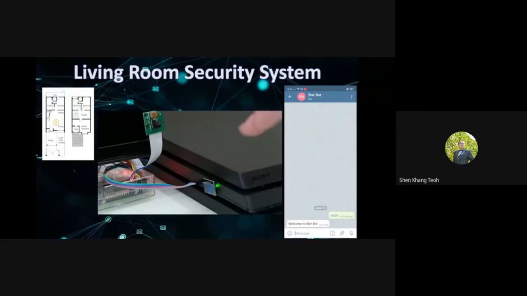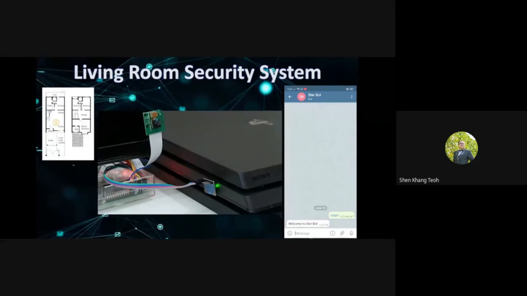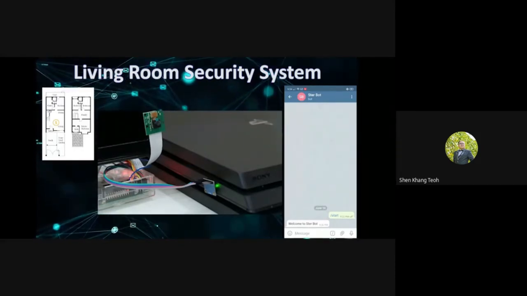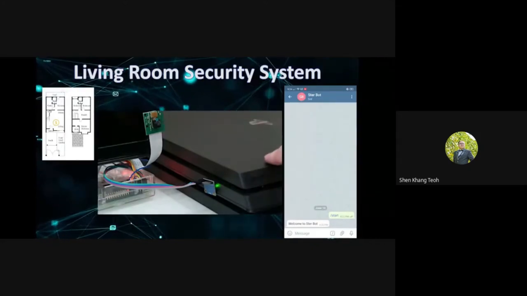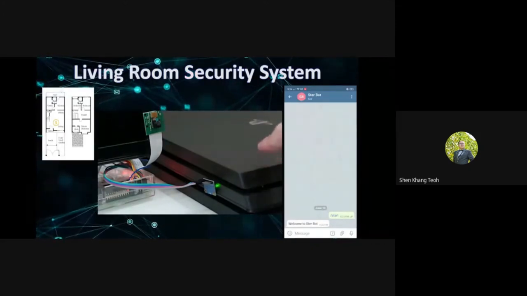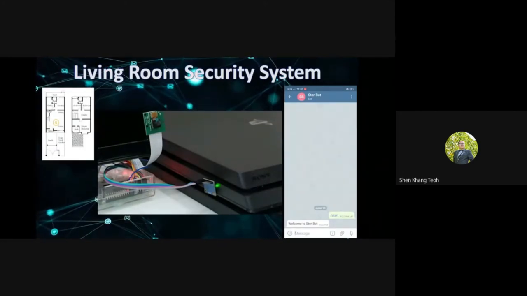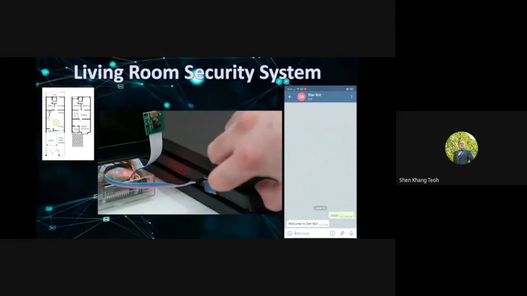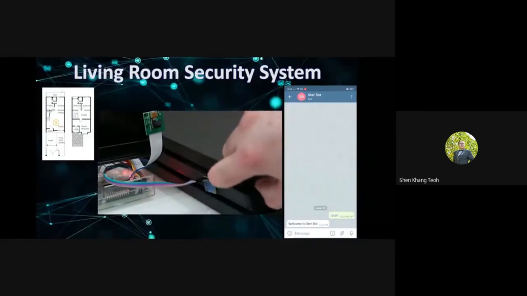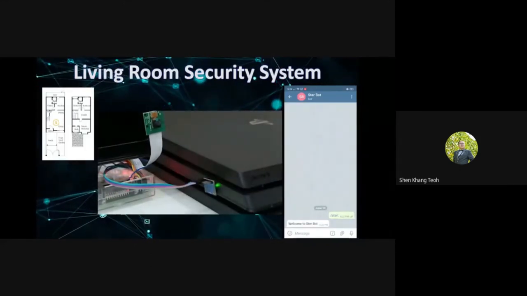The purpose I set it up like this is that usually if a thief breaks into the room, they will tend to grab expensive things. So this is one expensive thing. You can guess what it is. You can see that the system is still disarmed. So if I try to move it, you can look at the phone screen. Nothing happened because it's still disarmed.